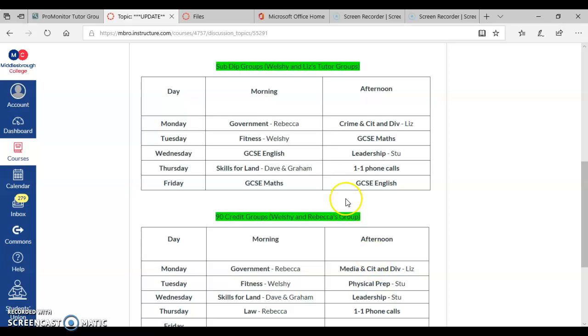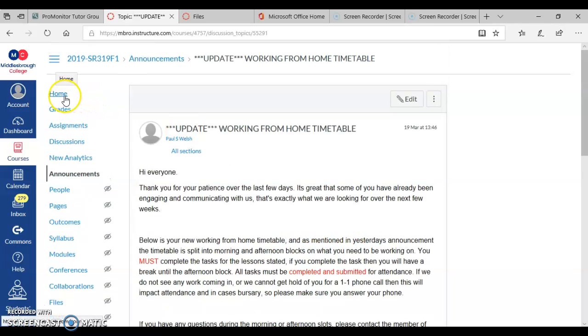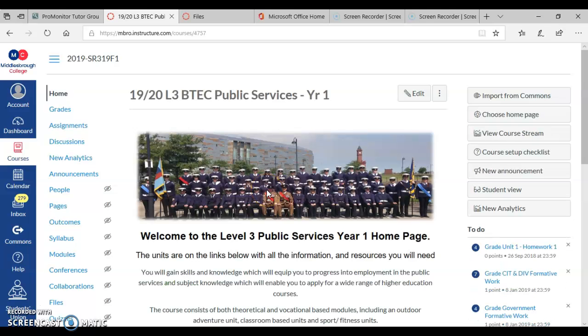As you'll be able to see, everybody has got fitness tomorrow morning with myself, and then you'll either have the maths, physical with Stuart, and then the days are pretty self-explanatory. This is then repeated for next week also. So if you scroll up to the top and click on the home page, that should take you to the normal page that you're used to seeing on Canvas.